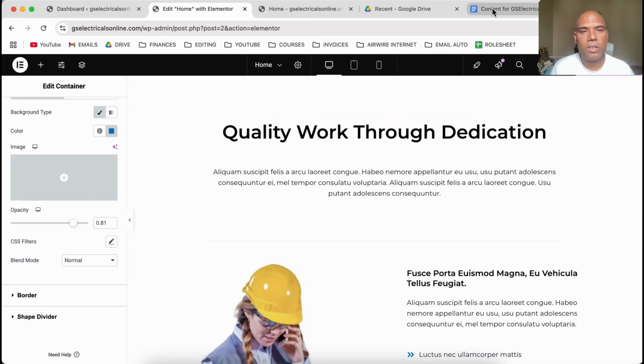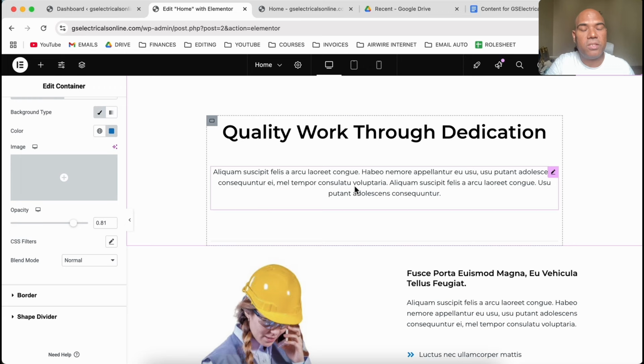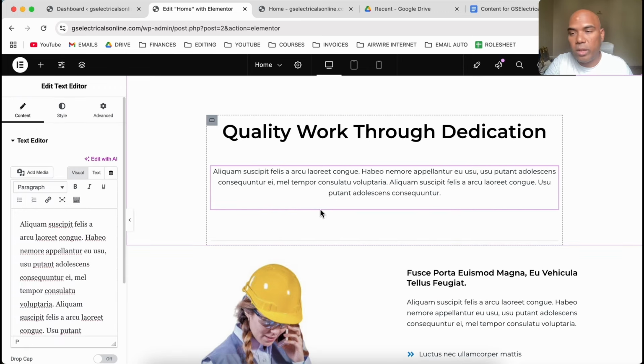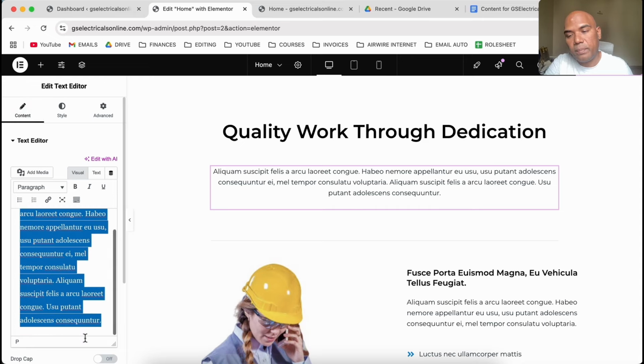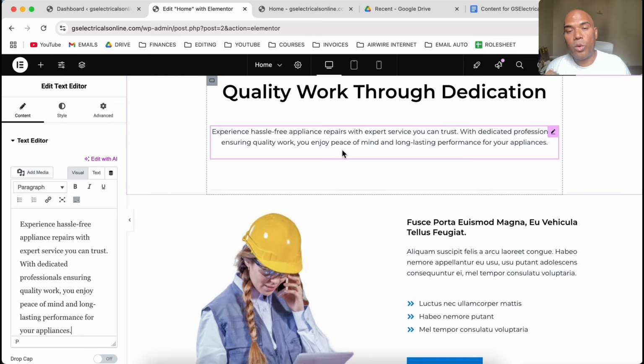So I'm going to quickly make these changes. I've got some text already there, so I'm going to replace it with this. Now, this is just placeholder text. You can click on here. To the left, you'll see the content. Select the whole thing and paste it. Now it's got something that makes sense. Experience hassle-free appliance repairs with expert service you can trust. With dedicated professionals ensuring quality work, you enjoy peace of mind and long-lasting performance for your appliances.